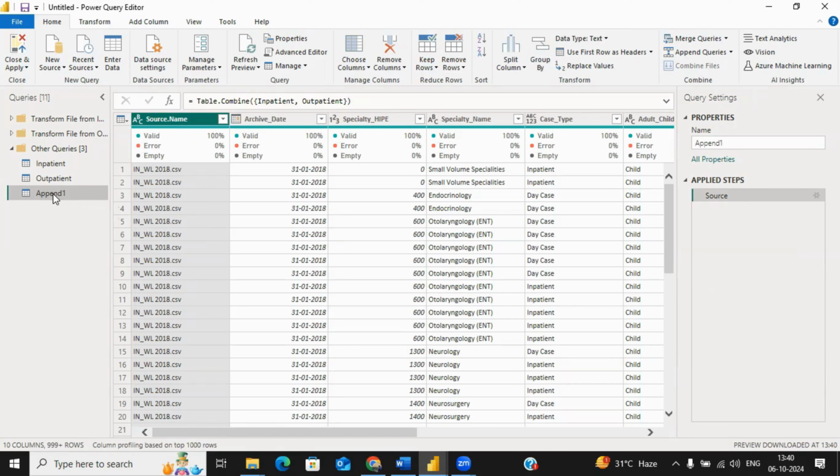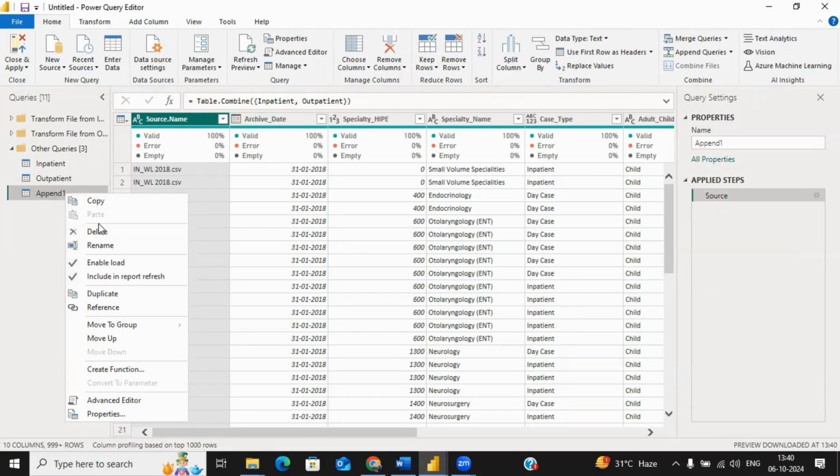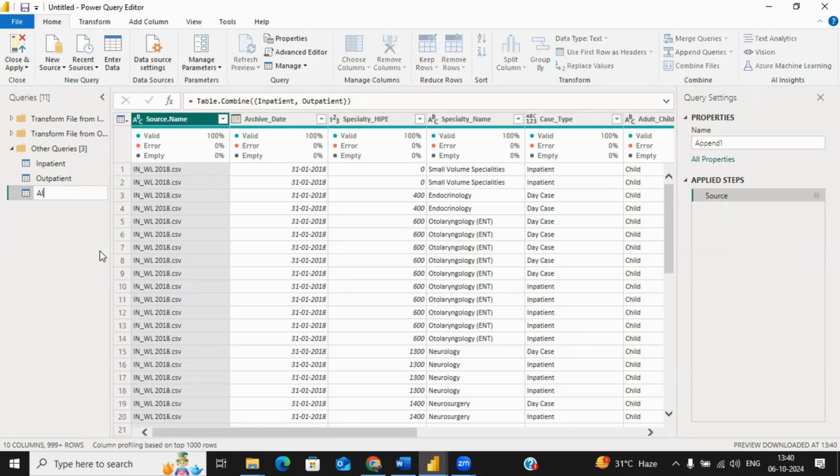This particular table with the name append one contains all the data, the complete data of inpatient and the complete data of outpatient. I'll just rename this to all data. So we are done with the transformation. We will move ahead with the fourth step now.